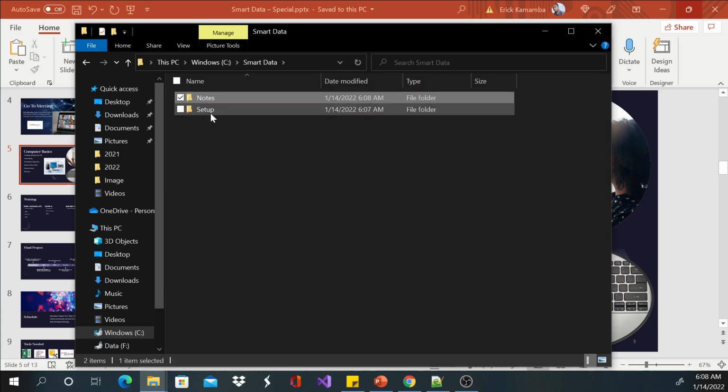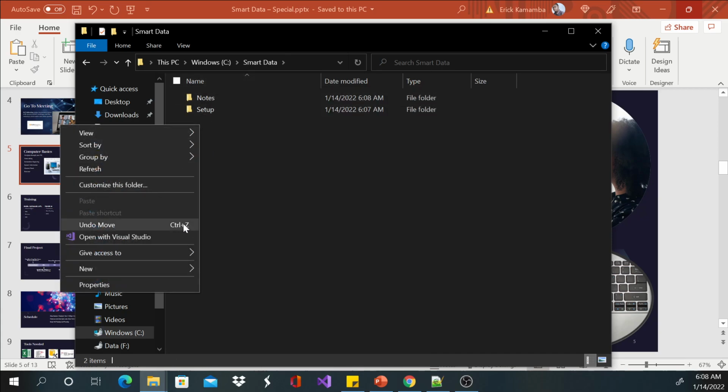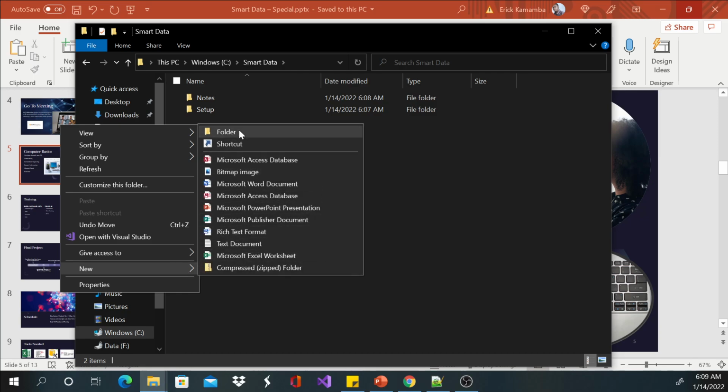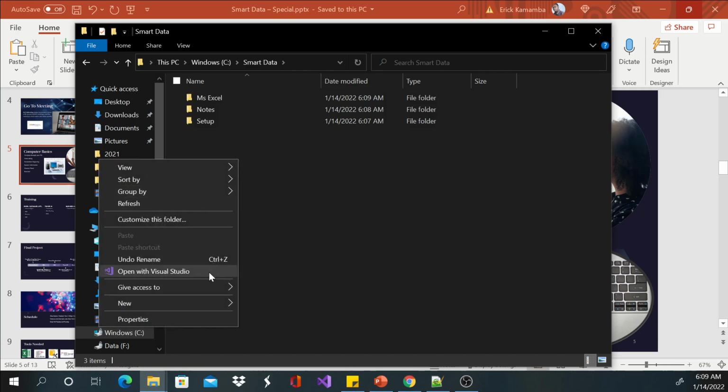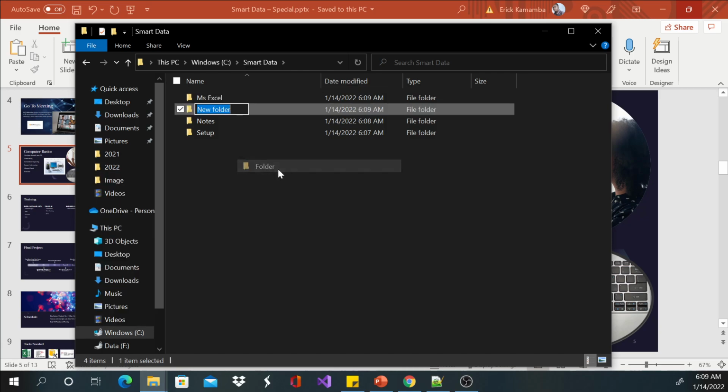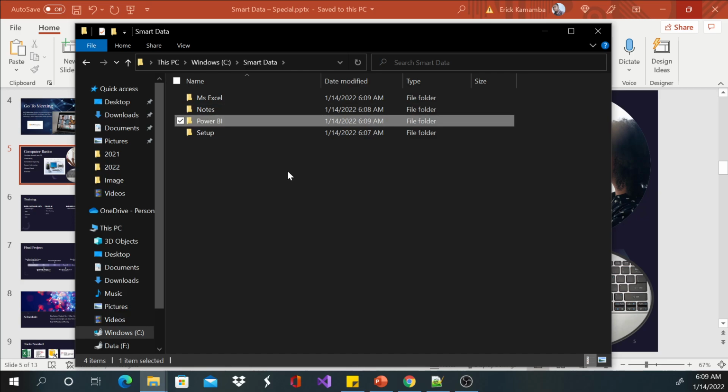Okay, so now we do have two folders. We may have other folders. I'm going to create one more, maybe MS Excel. Okay, we may have Power BI. I'm just going to create random folders, but I'm just showing you guys how to. And then the same structure you see here, just mimic the same structure in Box.